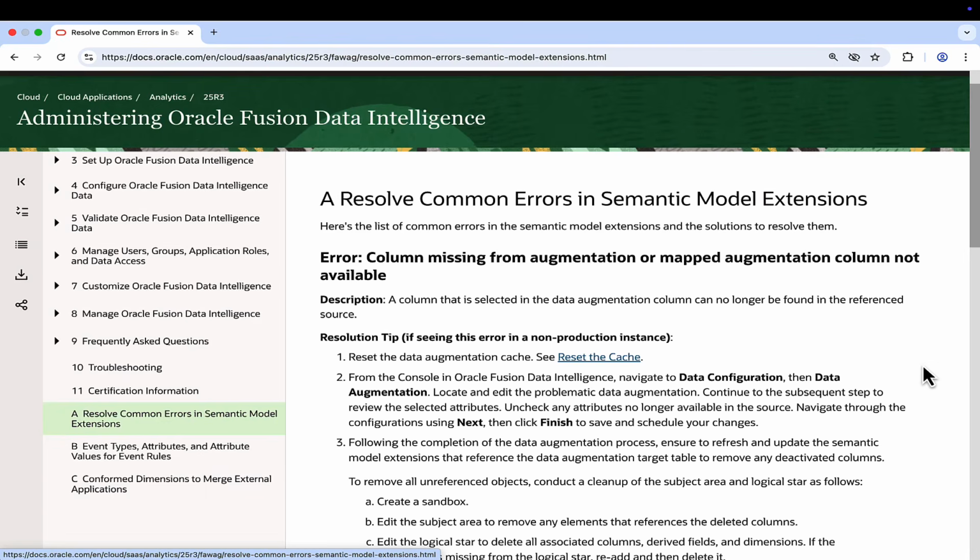This covers the topic on the Sandbox Semantic Model Extensions framework in Oracle Fusion Data Intelligence.